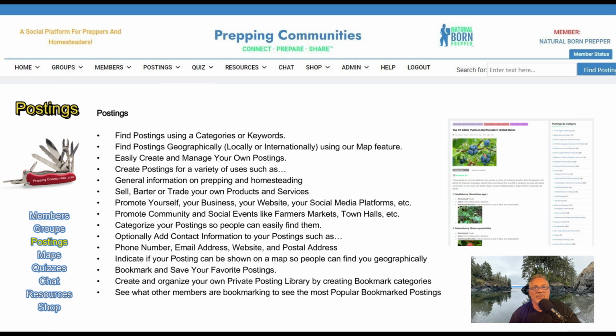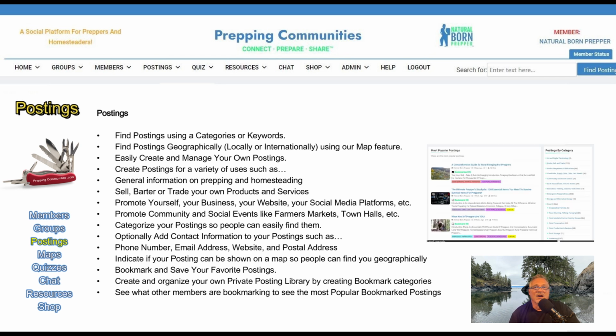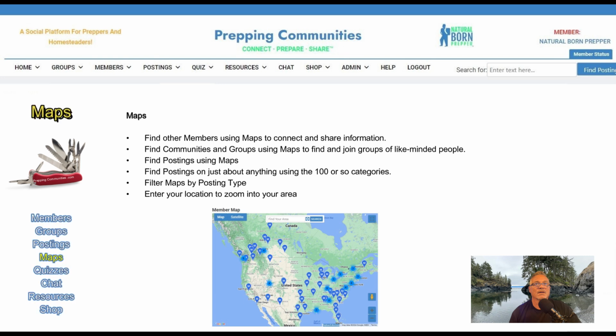And bookmark and save your favorite postings. Create and organize your own private posting library using the bookmark categories. Use the Postings tool to find and share information on Prepping Communities. Although we moderate all content according to our community guidelines, once you become a member, you can add as many postings as you like.